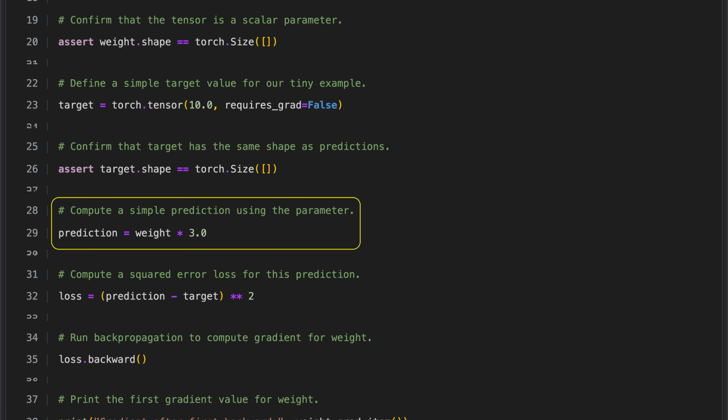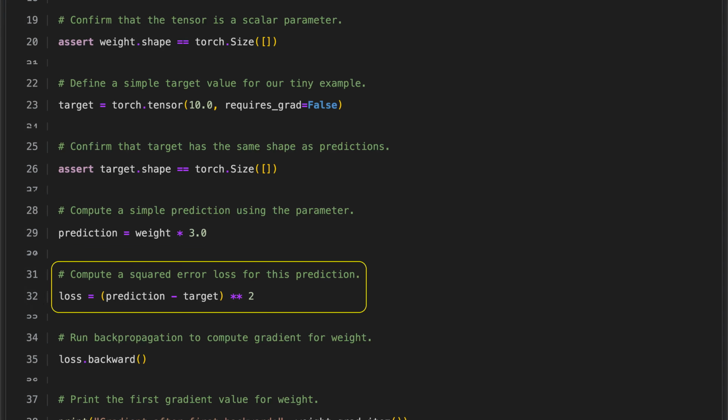In this step, we make a simple prediction by multiplying the weight, which is a single scalar parameter, by the value 3. This is a basic linear transformation of the weight. It does not involve any complex operations, but it prepares the result for later steps such as computing the loss.